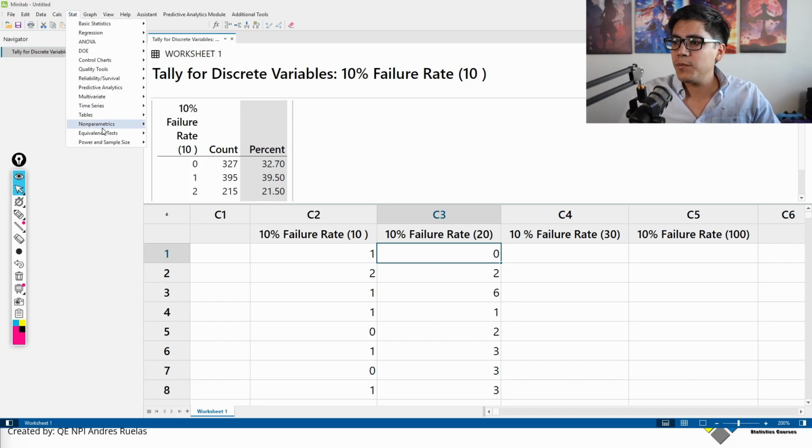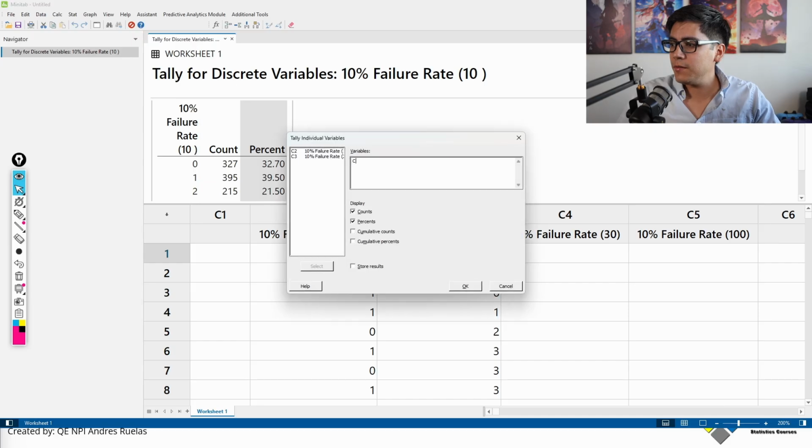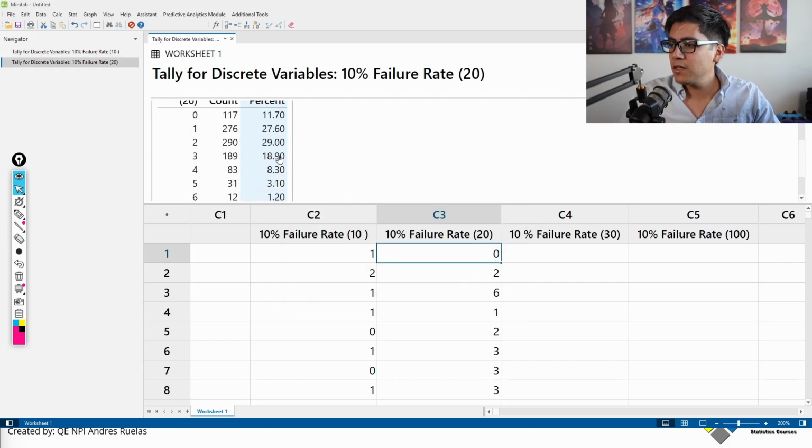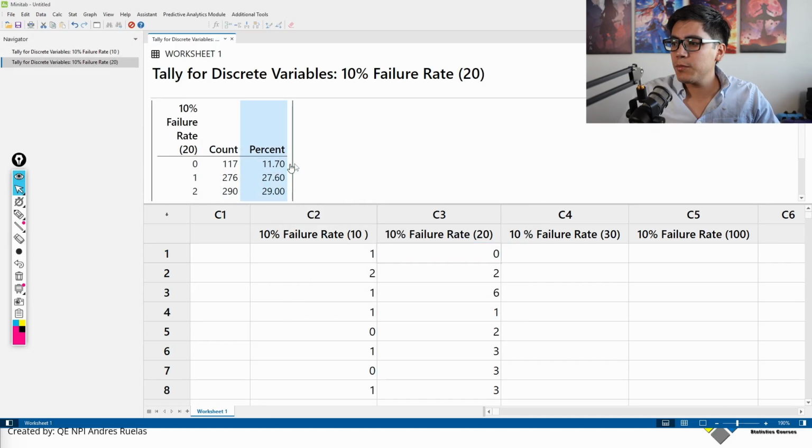So let's count them up. So I'll select Tables, Tally, I'll select C3. So here, 11% of the time, I did not notice that there was a problem.